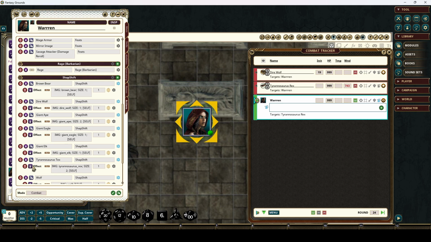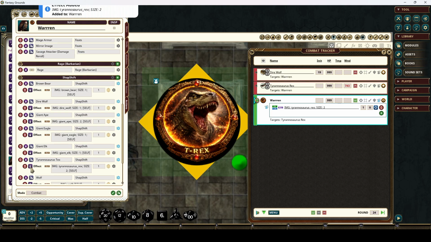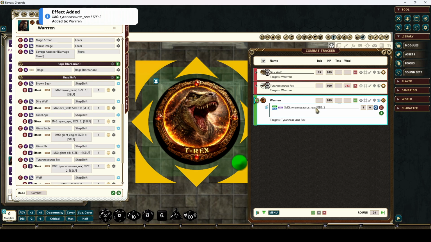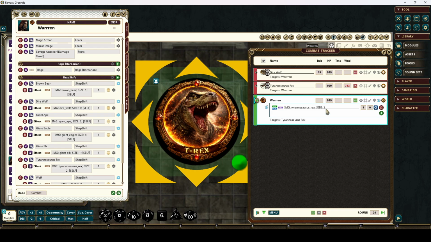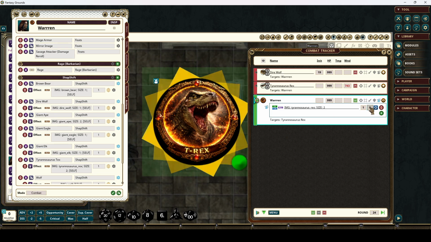It used to be called T-Rex, but then I changed it to this. Some naming convention, Fantasy Grounds wouldn't let me put it back to T-Rex. I don't know why, but don't worry about it. Hit this, and now to here, and this is size 2. I think it's called Gnome Go Big or something like that. This helps you grow. You can put this effect on you to increase or decrease in size.